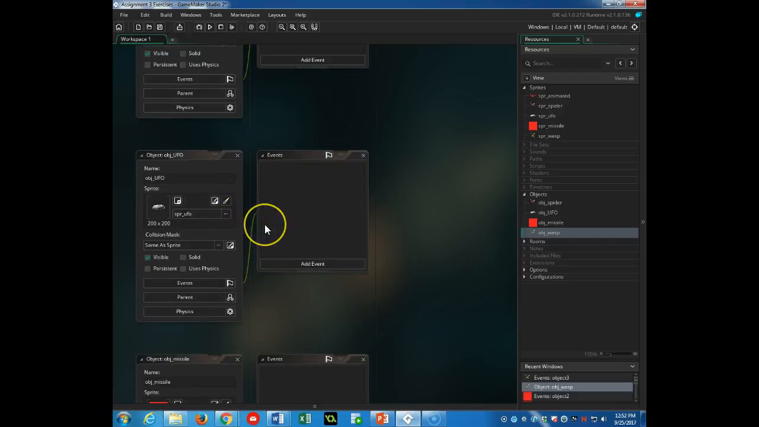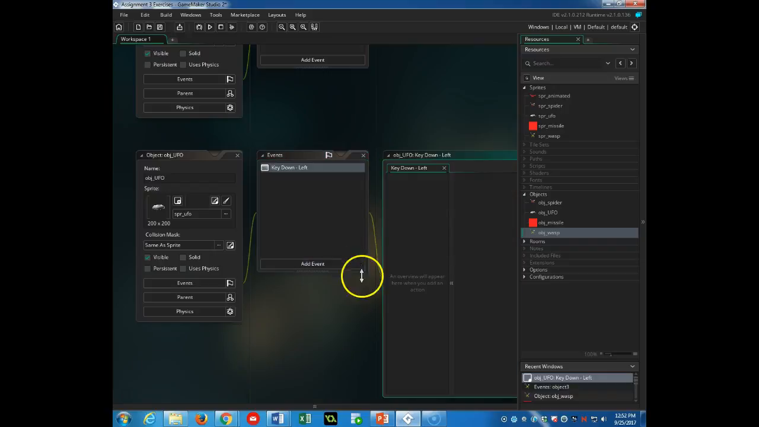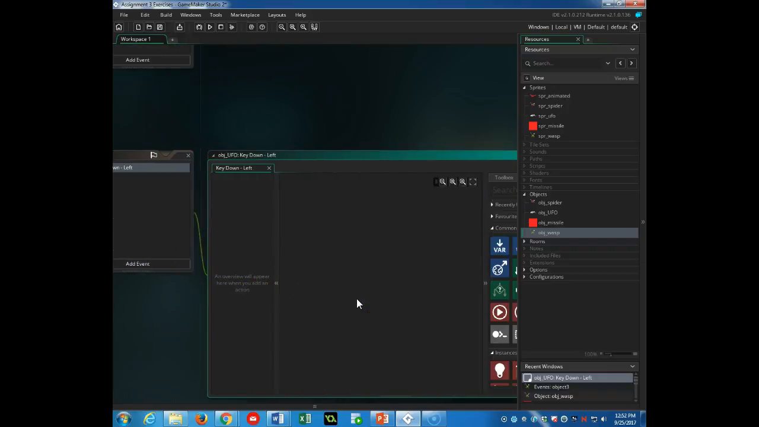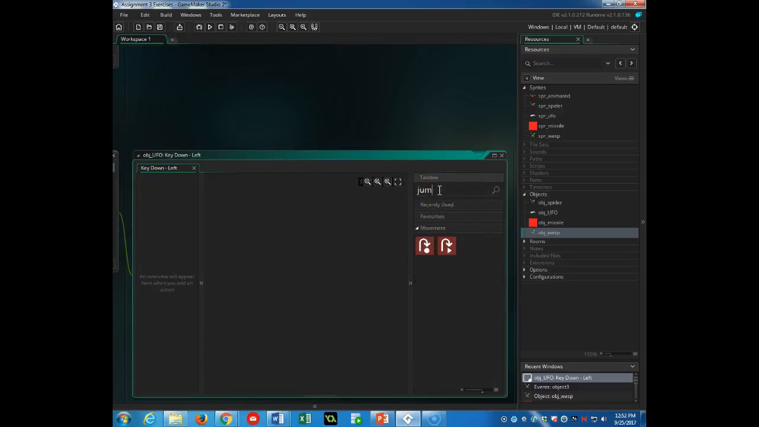And what you're going to do is add in a key down left event. In the actions window, add a new action. It's called jump to point. In the window, you're going to put an X value of -5 and a Y value of 0.